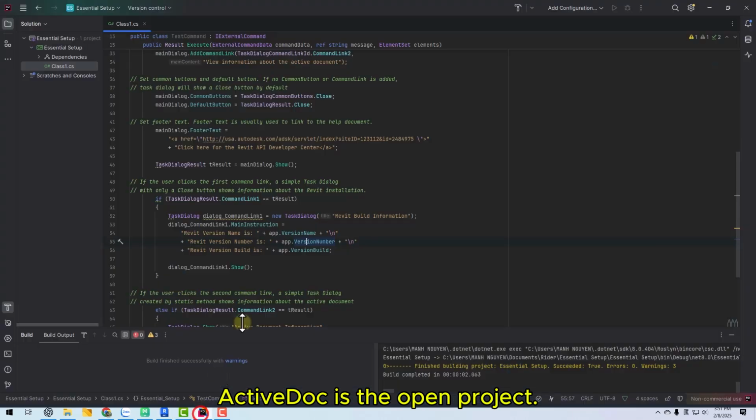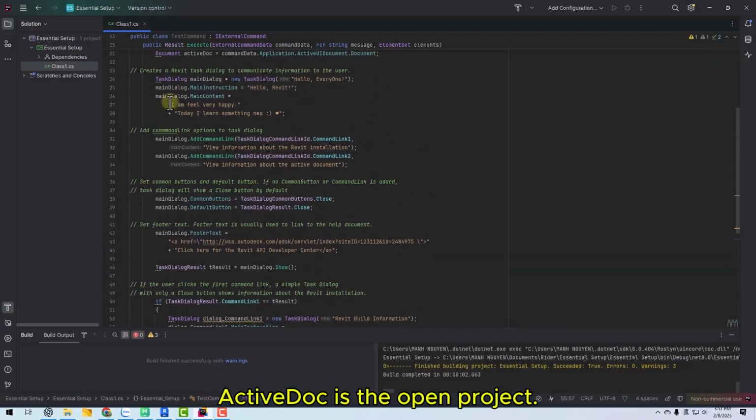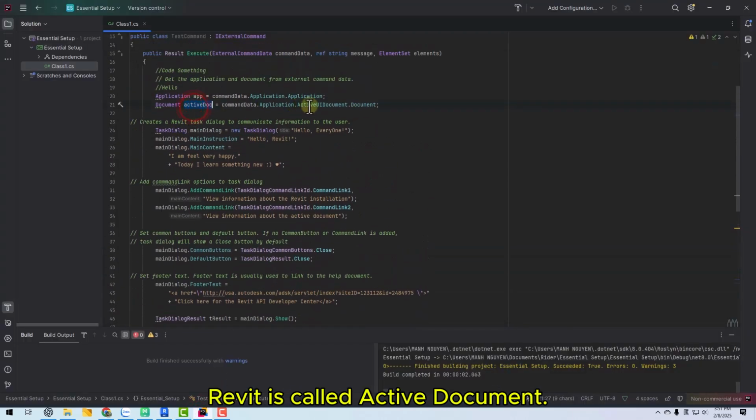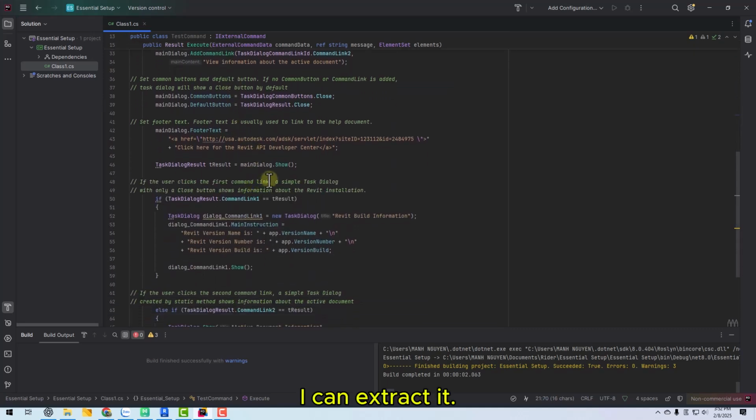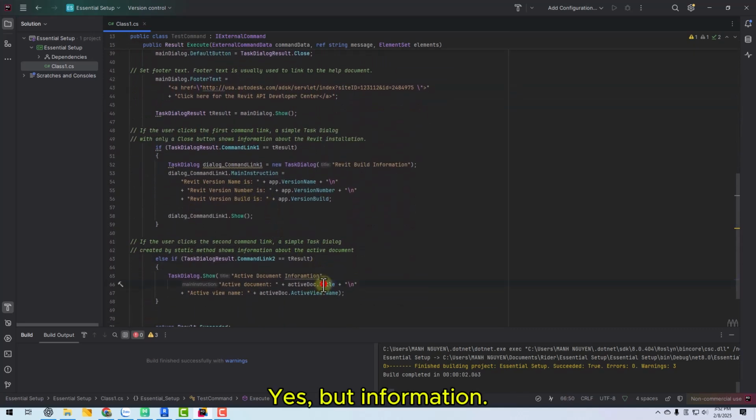ActiveUIDocument is the open project. In Revit it's called Active Document. I can extract it, yes, more information: the name of the open project, the name of the active view that is open.